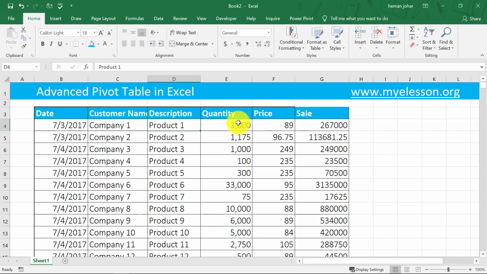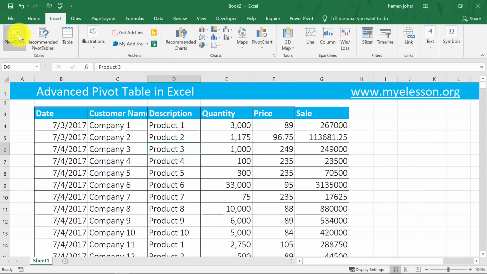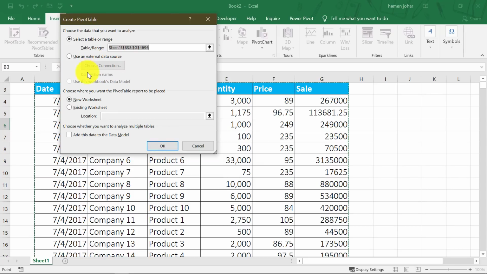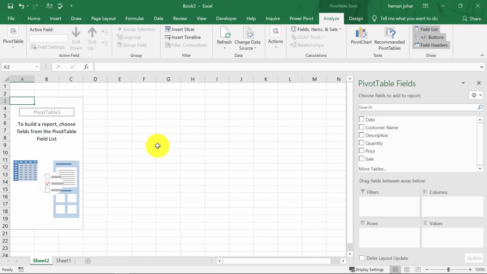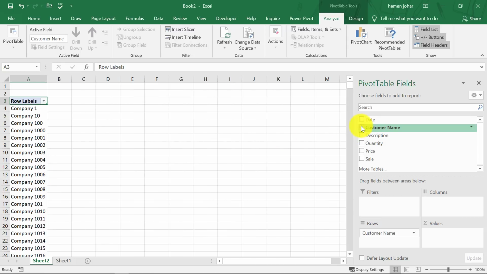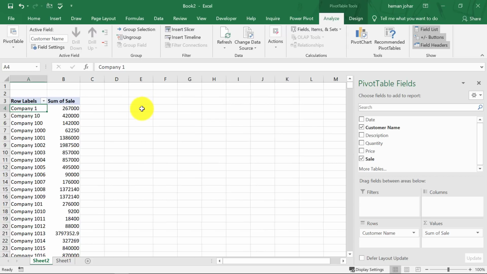Now, what we want to do is create a pivot table, which I'm going to do now. So I'll click in this data, go to insert, click on pivot table, and I'll choose new worksheet, click OK, and my pivot table is almost there. All I need to do is put in whatever I want. For example, I want to find the customer names and the products sale quantity. So company one's total sale amount is this much. For company 10, the total sale amount is this much.